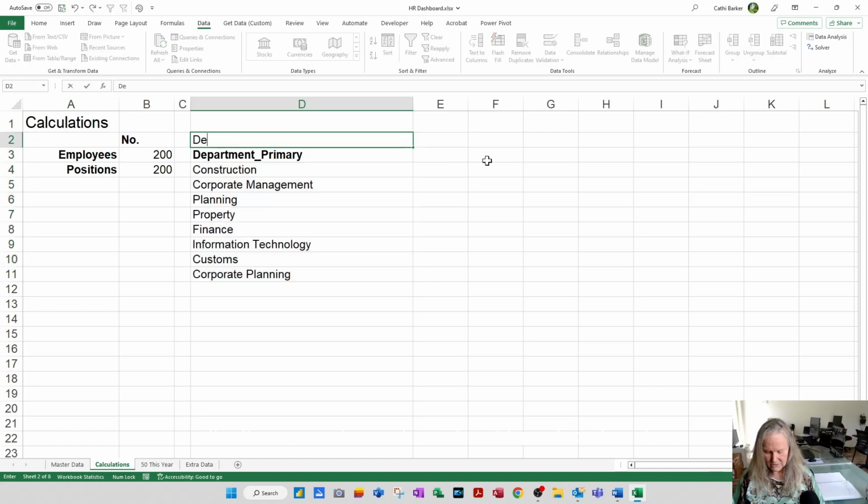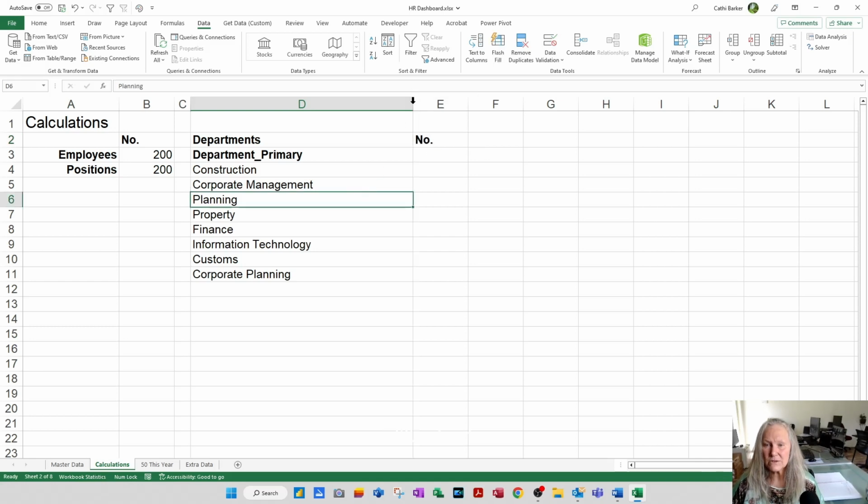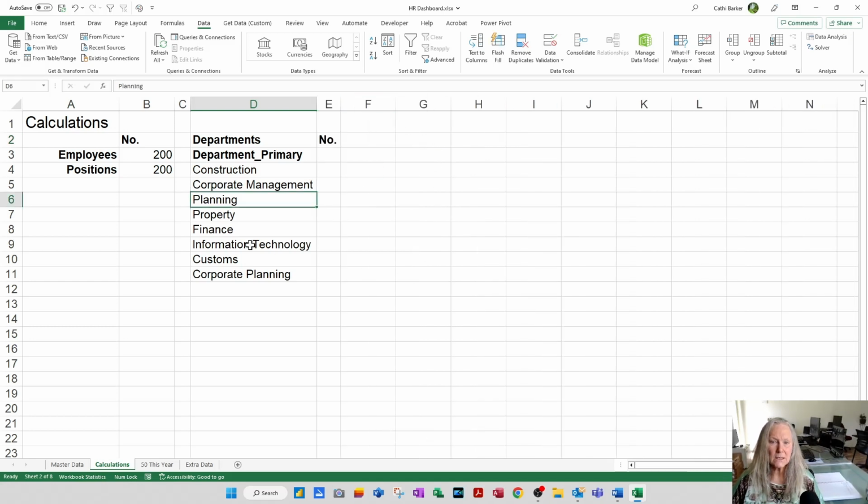I'm then going to go above it and type departments, and to the right of it type no. These two I'll make bold. The columns I'll adjust, double click, and also this needs to be in alphabetical order. So on the data tab, I'll hit the A to Z button and it sorts them in alphabetical order.